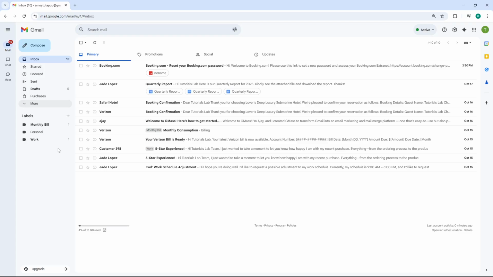Next, scroll through this expanded list and find the specific label you want to delete. Once you've located it, hover your mouse directly over the label name. As you do this, you'll notice 3 dots appear to the right of the label. These 3 dots are your gateway to managing that label. Go ahead and click on them.